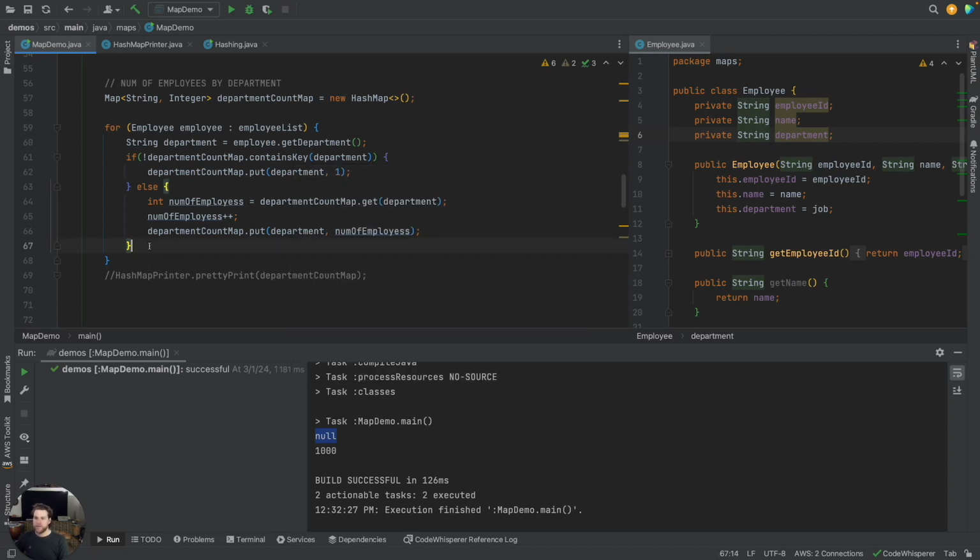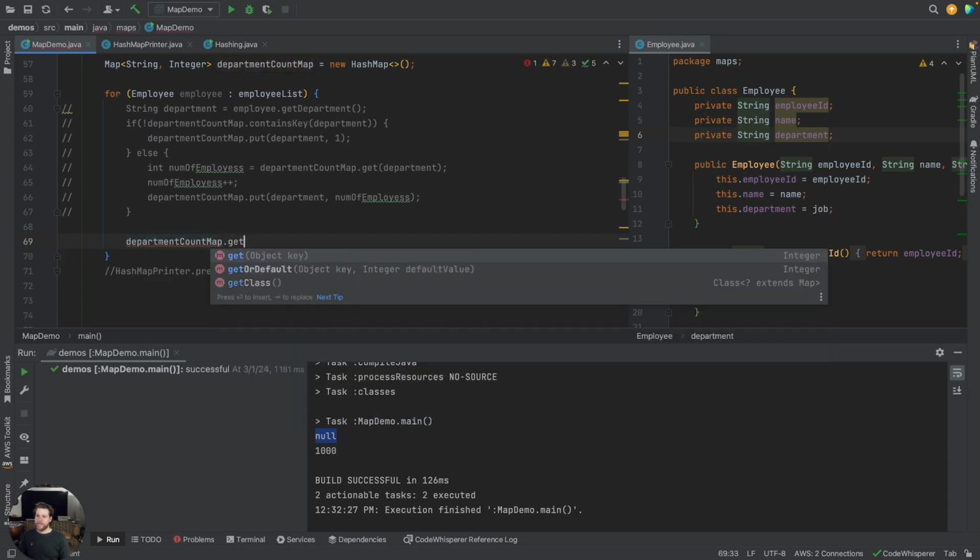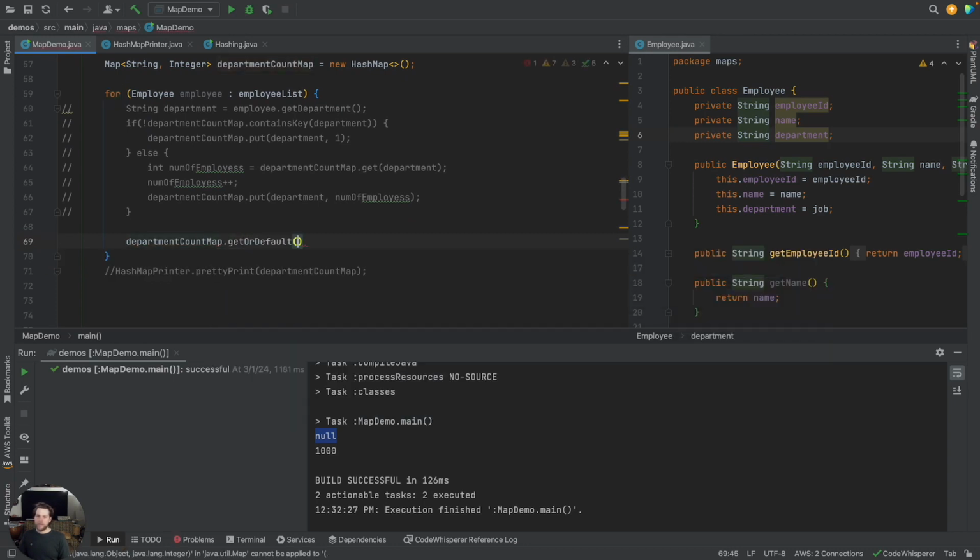So let's say this is approach number 1. And let's go ahead and refactor this using the getOrDefault method. So departmentCountMap, I'm going to say getOrDefault, and I'm going to pass in the key. And let's go ahead and keep using our department variable. So we're going to get the department. And if it doesn't exist, our default is going to be 0. So this is going to return that int numOfEmployees.